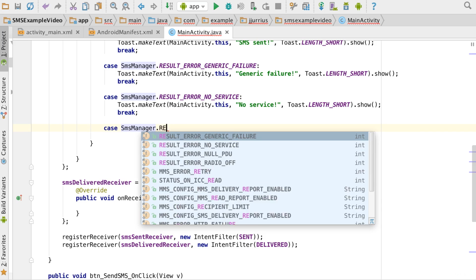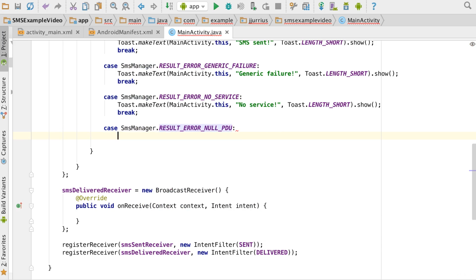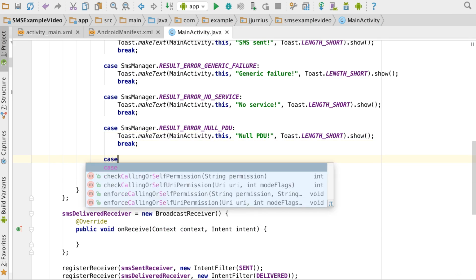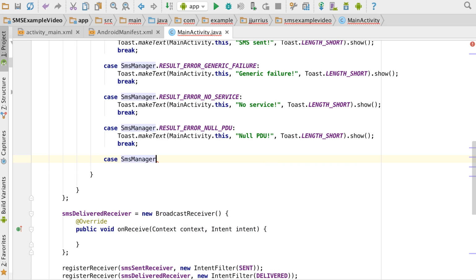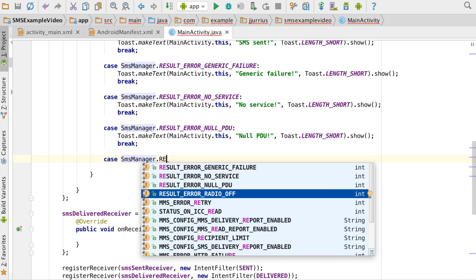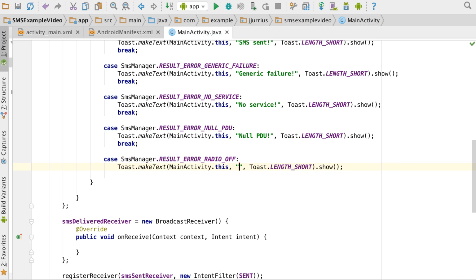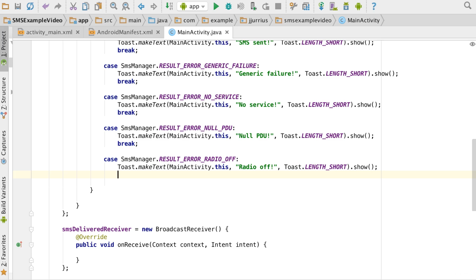dot result null PDU. And then we break again, and then we can have a case SmsManager dot result radio off. That's basically handling all the different errors that you can get when sending out an SMS. So we're just going to say radio off there. And then we break. So that's basically it for this method.